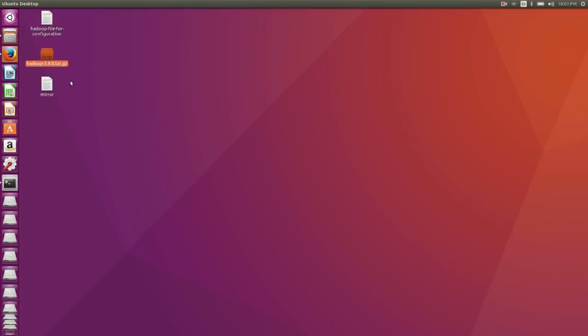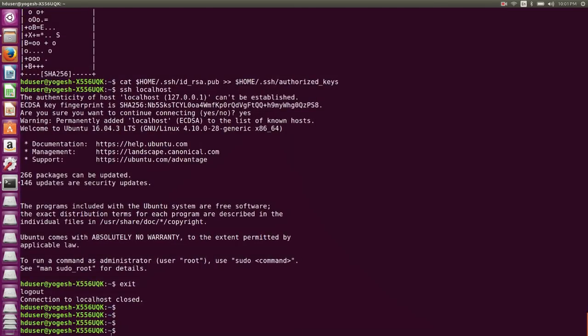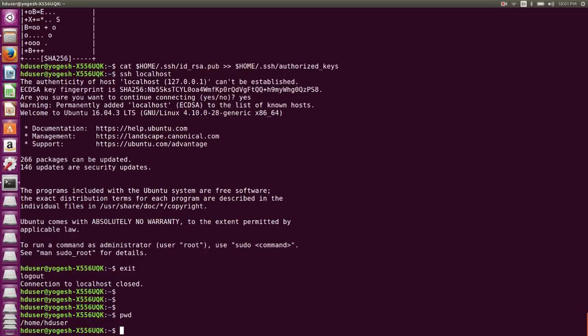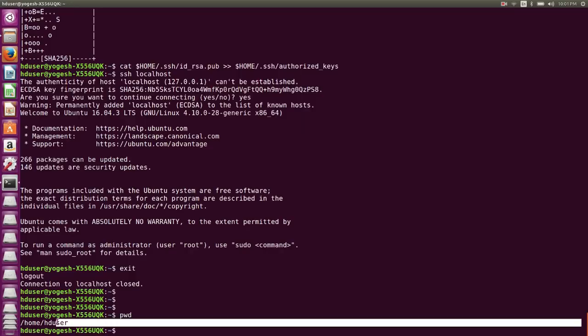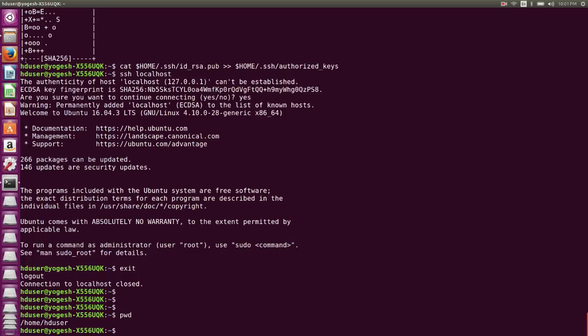This is the software I have downloaded. After that, we copied the software to the desktop folder. Now we are going to extract that software. To extract Hadoop, first check in which folder the hduser is currently working. To check that, just type pwd, present working directory. It shows that the present working directory is /home/sduser.